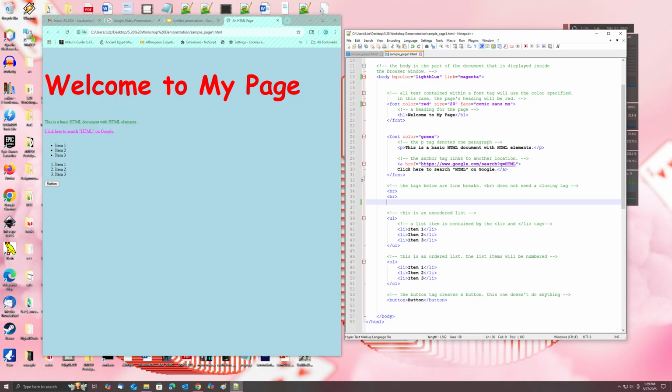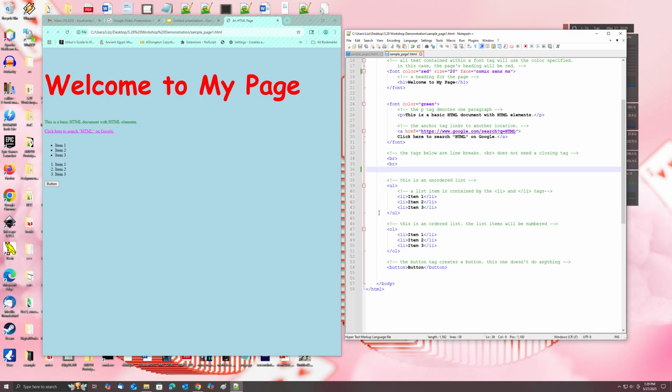Next, there are two lists. One is unordered and the other one is ordered or numbered. Inside the list elements are the list item elements. These can be changed.